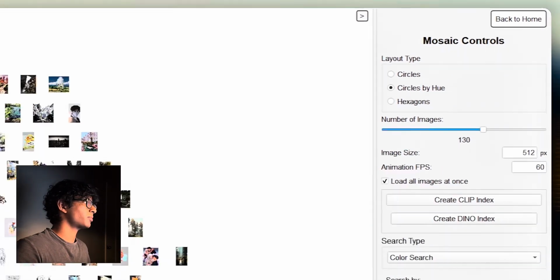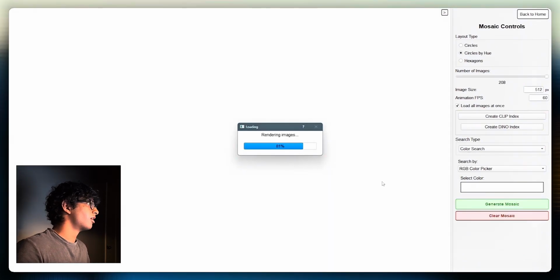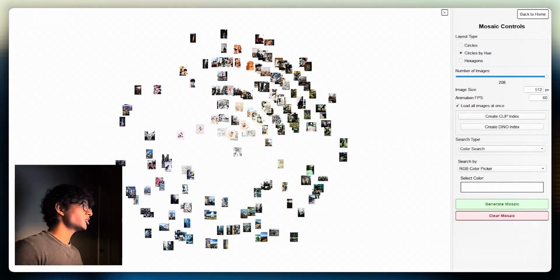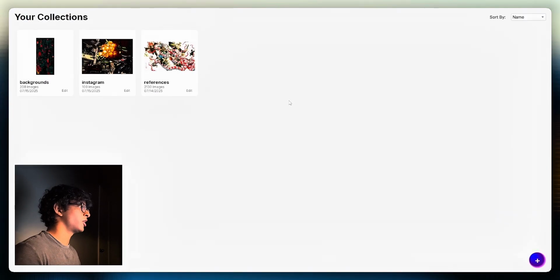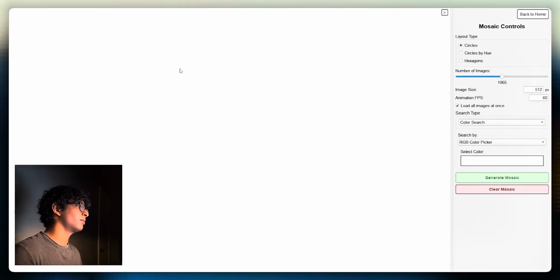You can also have circles by hue. This uses the average hue of an image as the angle to place it on the mosaic. So yeah, that looks pretty cool. But just to showcase the circles by hue layout a little bit better, I'm going to open references. This is a collection I imported from a Pinterest board I've had for a while, as you can tell by the 2,000 or so images in here.